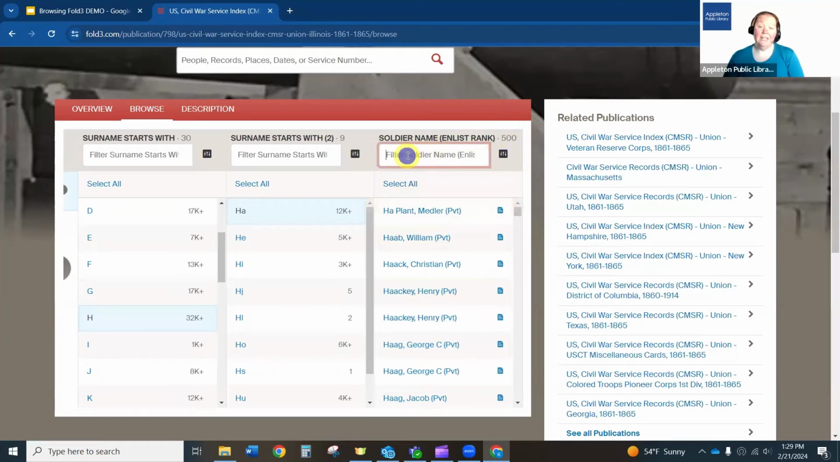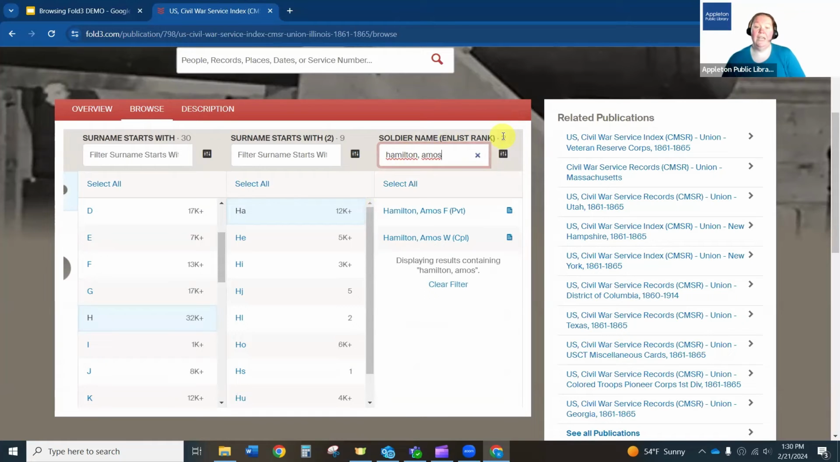Thankfully, what I can do is click in this search bar and start typing the surname. And then it's going to narrow it down. It also includes first names in here as well. So you can see there's still 405 results, which is a lot to go through. Thankfully, I can put a comma and then start typing his first name. And now I can see there's only 2 results. Thankfully, from my previous research, I know that his middle initial was W. So I know this is the ancestor I'm looking for.